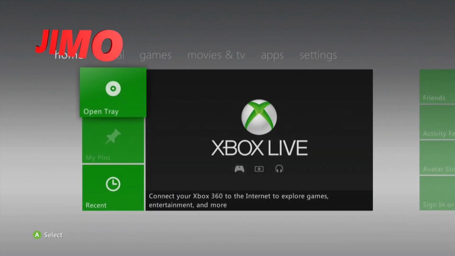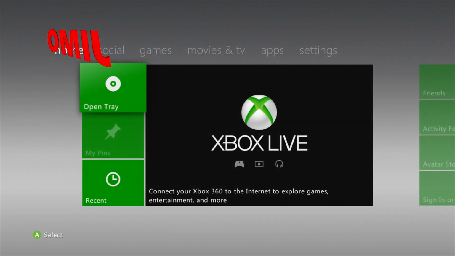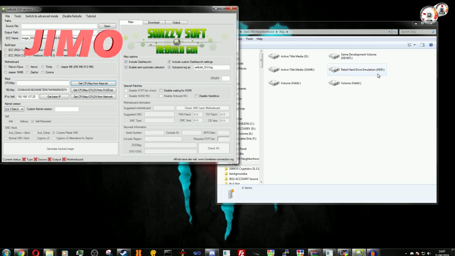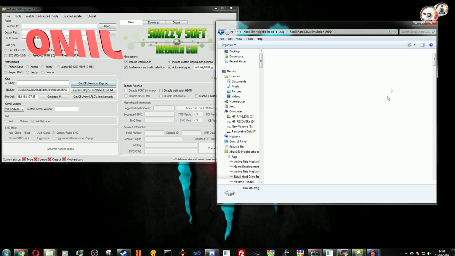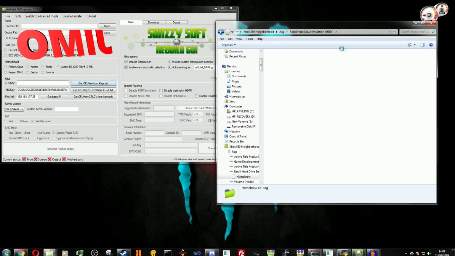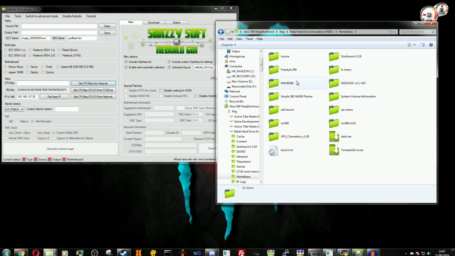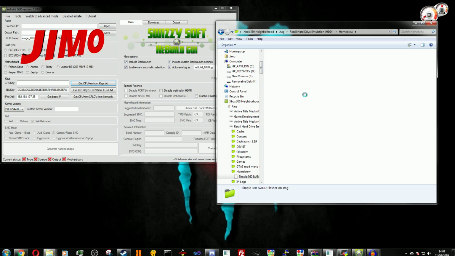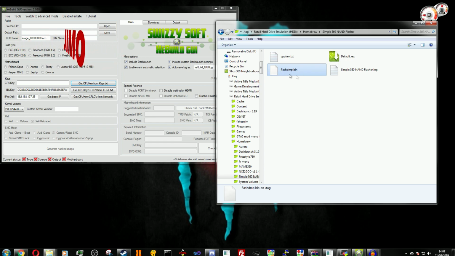Okay, now what you need to do is head over to your PC, and I'll show you what you need to do from there. Go to your hard drive, go to the 360 Flasher folder where you just did your dump, and it should have a file in there, which it will. It will be called flashdmp.bin. Download this to your desktop.